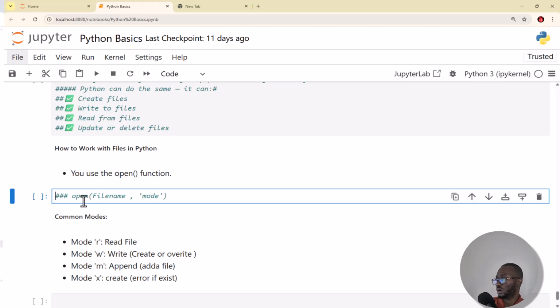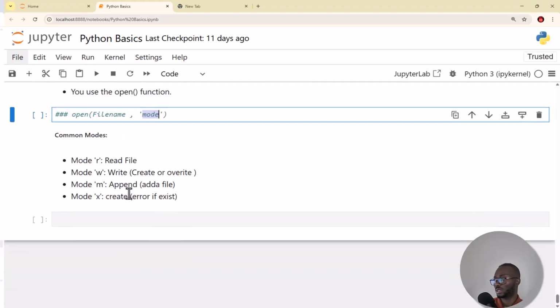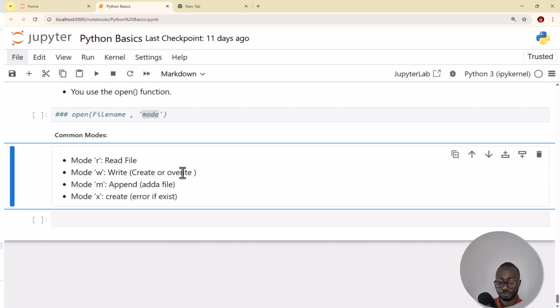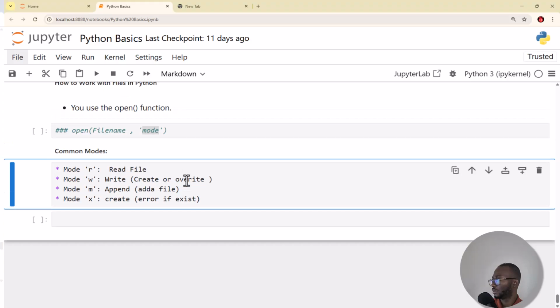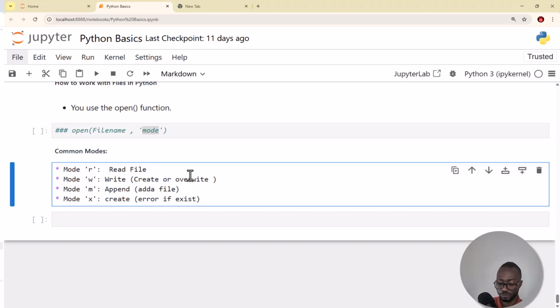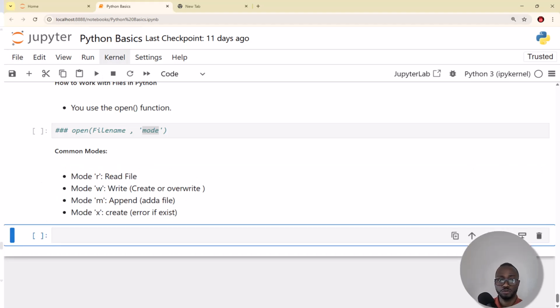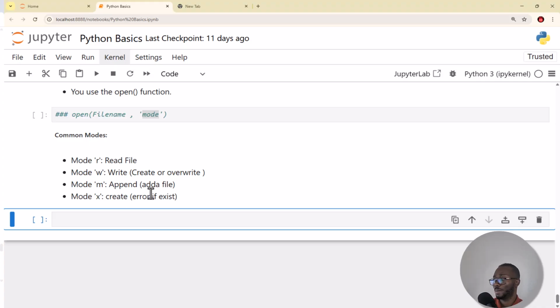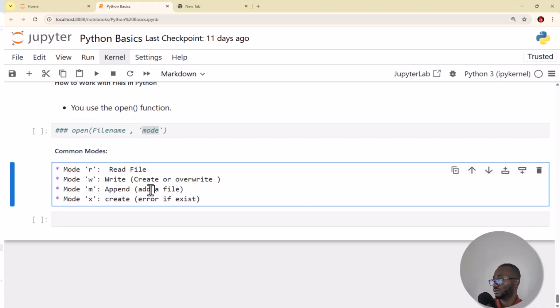So you use open, which is the function, and you have a file name, and you use the mode. So what are the modes? If you use R, that means you are reading from a file. If you use W, that means you are writing, or let me say, you overwrite. You will understand everything as we move on. So what does A mean? That means you are appending, that means you are adding to a file.